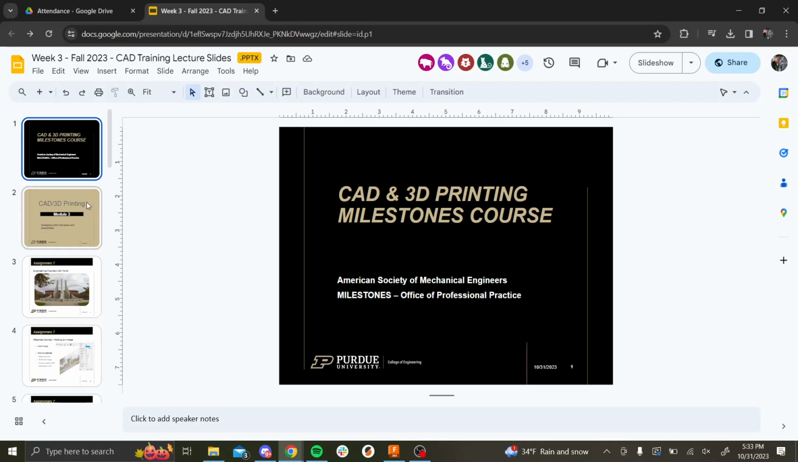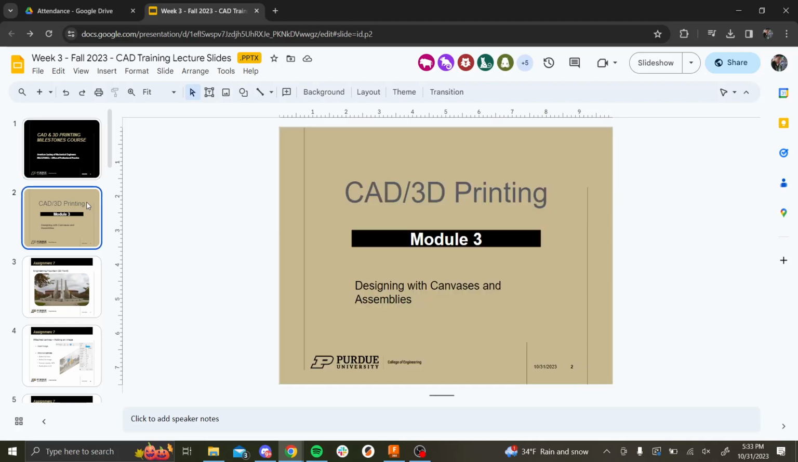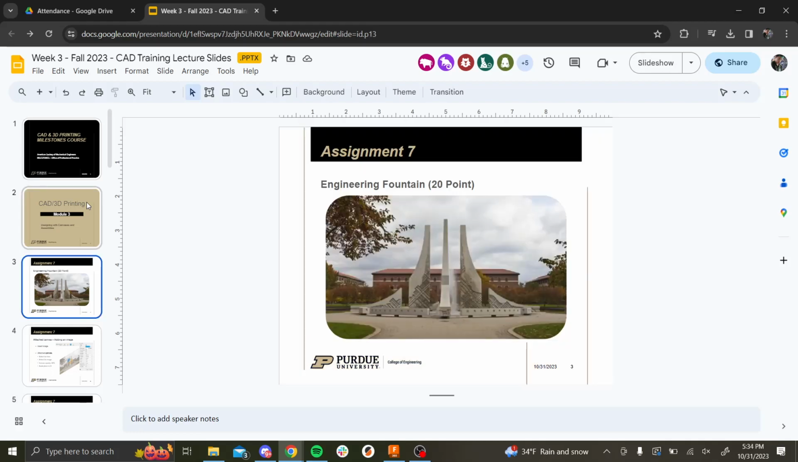So I'm just going to keep it in slide view. Today we're going to talk about canvases and assemblies. I'm going to teach the first half about canvases, and Andrew's going to teach the second half about assemblies. For today we're going to be designing the engineering fountain, a pretty simple model of it.